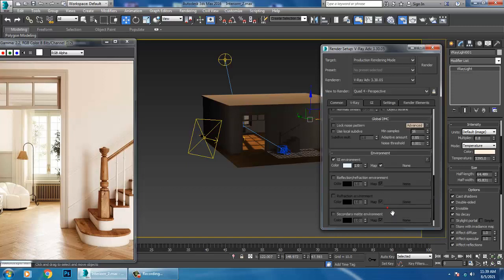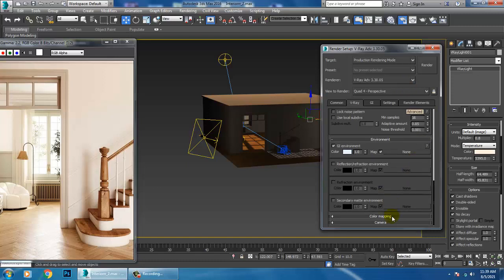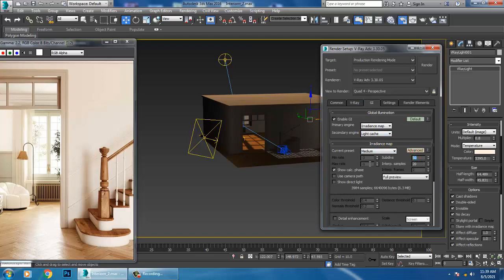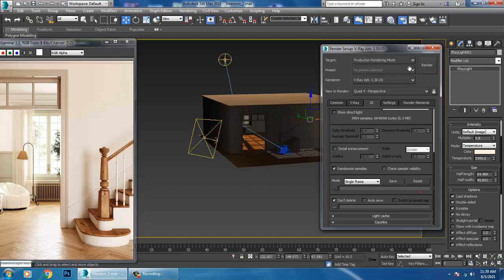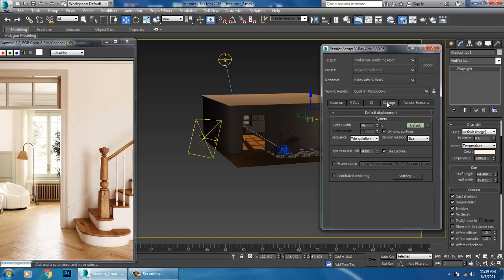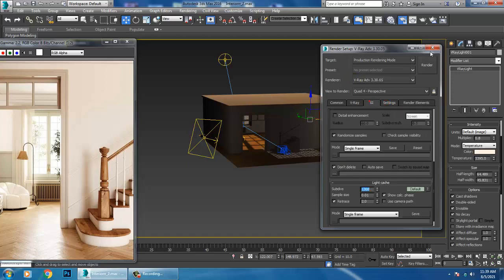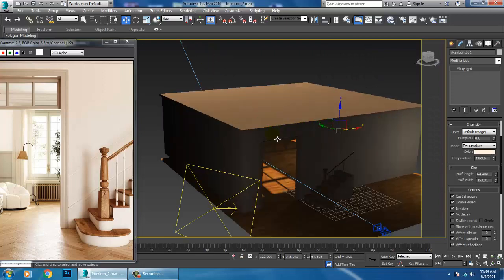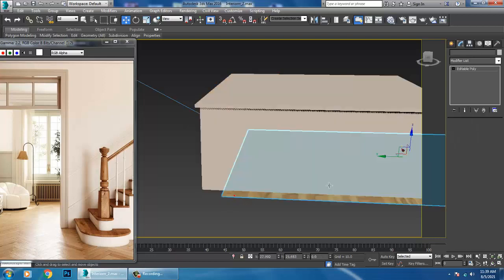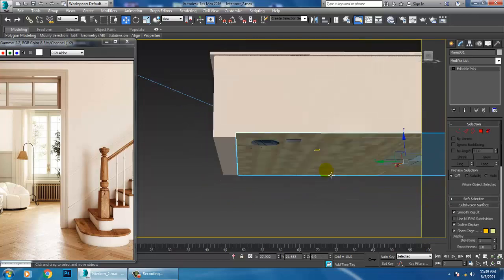Go into the environment. Fine. After that, I'll again go into the GI irradiance map and increase the subdivisions. Light cache, we can increase that. After that, let's add an HDRI map. So how are we going to add an HDRI map? Let's do that.